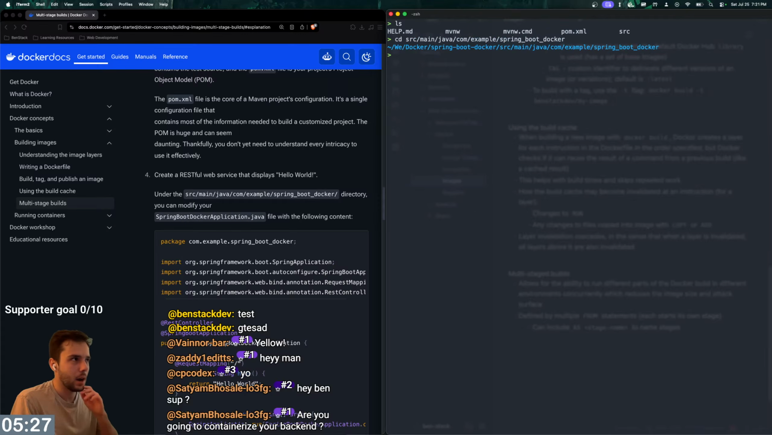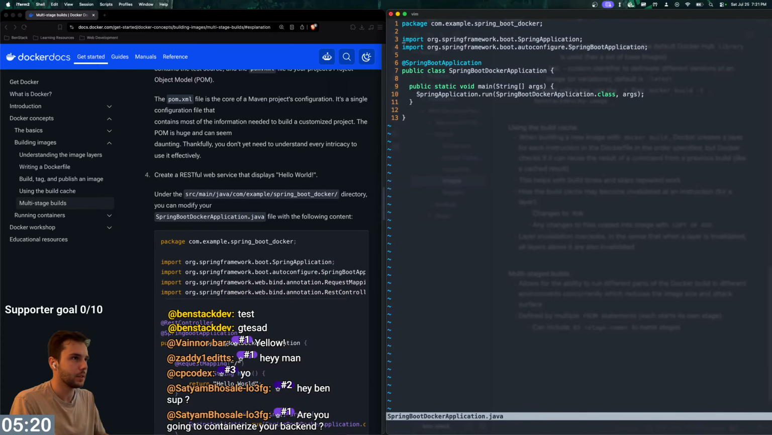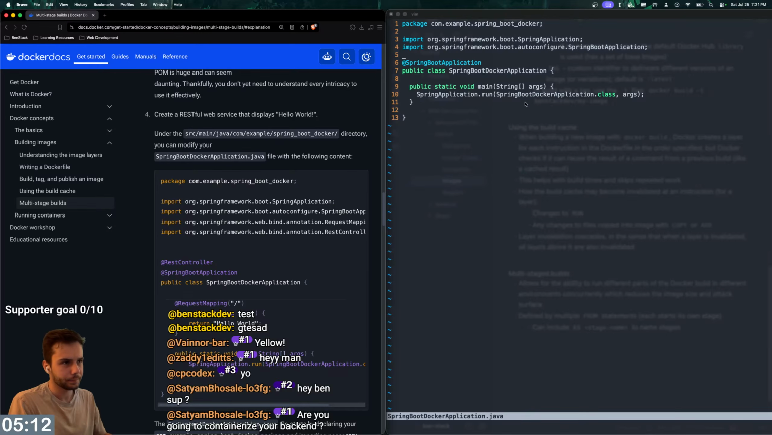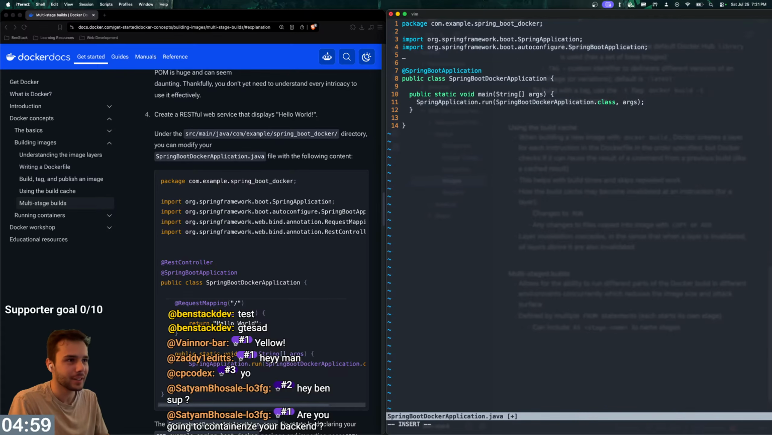Okay, and then now we can vim SpringBootDockerApplication. Okay, so let's just edit this in Vim. So what do I need to add to this? Okay, so there's a lot more lines here. Okay. I don't remember how to copy from clipboard in Vim, so I'm just gonna type everything.